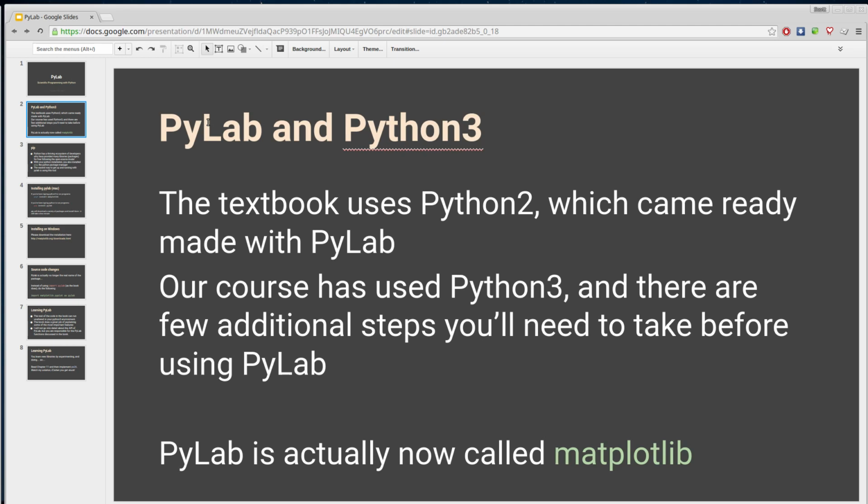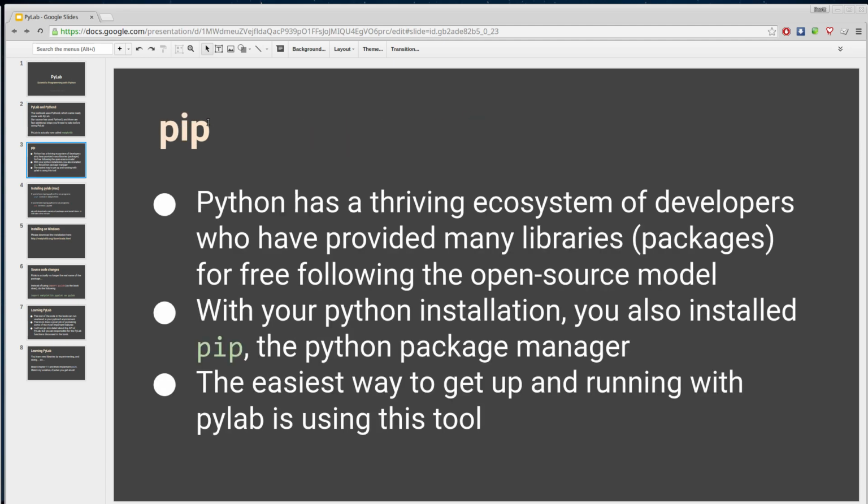Fortunately, once you get this all set up on your system, and you have to do a little extra work now as opposed to what the textbook outlined, the library itself hasn't changed. So the code that you work with to create these plots is exactly the same as it was in the textbook. So the way I'm going to recommend you getting this, especially if you're on a Mac, if you've installed Windows, it should work this way as well. You can use pip, which is the package manager that comes with Python.